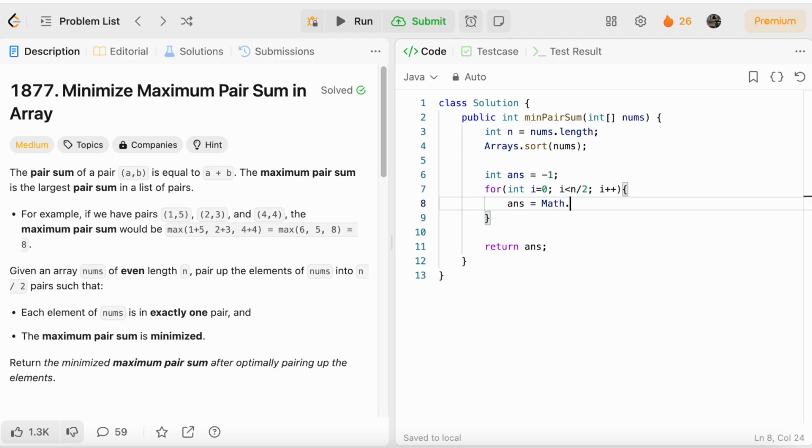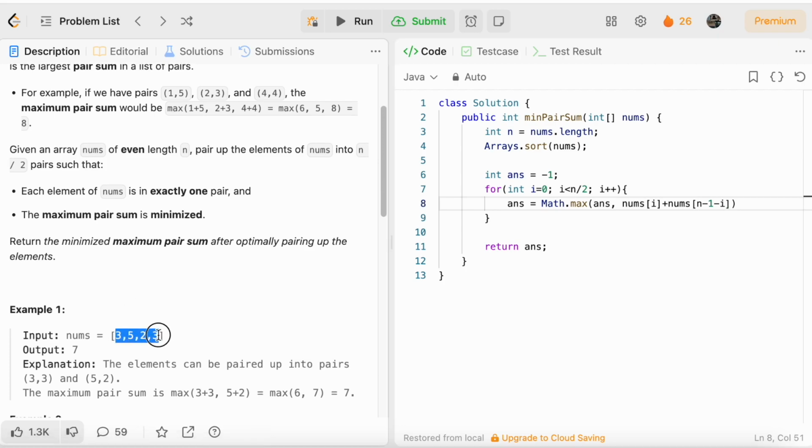Math.max of nums of i, the first largest from the starting, plus the largest from the end, nums of n minus 1 minus i. So for an array of size 4, the first element should be index 0 and the last element should be index 3, which is length 4 minus 1 minus i.